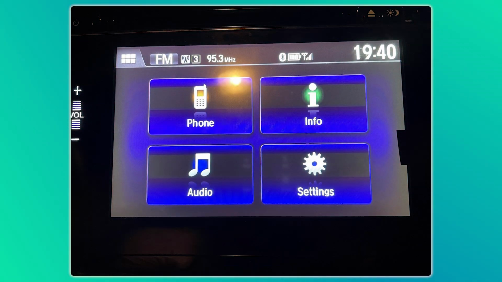First, start by turning on your car. Make sure the dashboard screen is active. The screen is the main control for the car's settings.